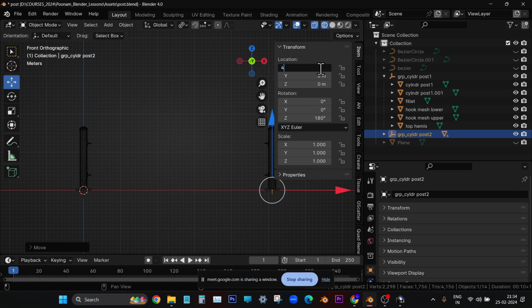In x-axis I'll put 45 like you. Okay. Fine. Press N to close the transform panel.